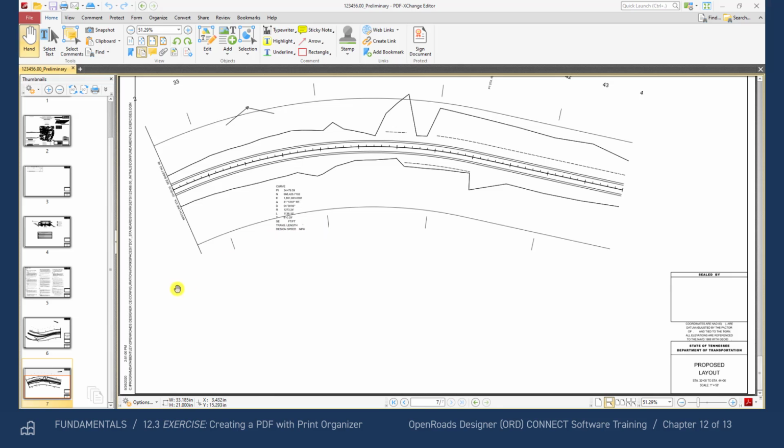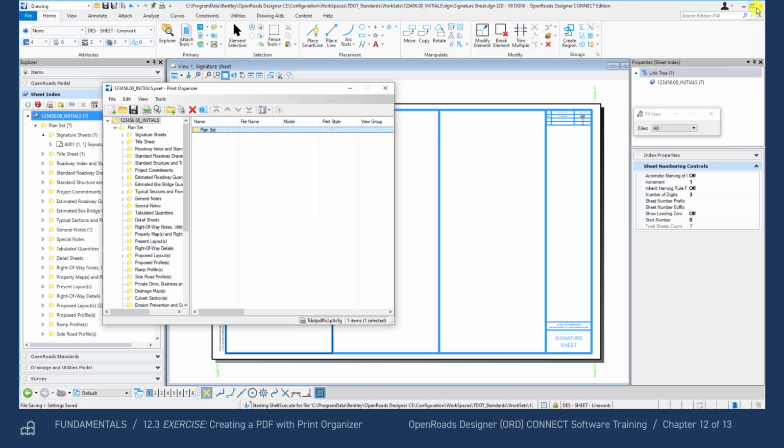Also, notice the lower left corner of each sheet that the date and timestamp have both automatically populated. This completes the creation of the PDF. Go ahead and close the PDF file and return to ORD and close the Print Organizer.